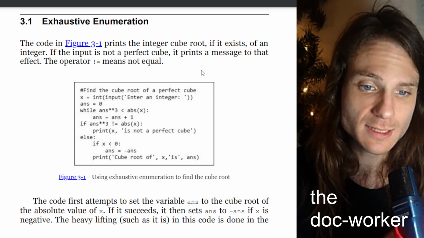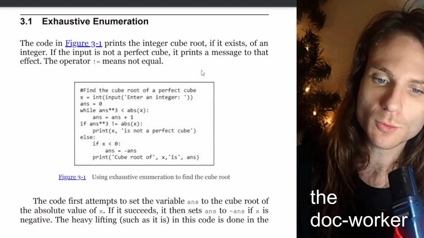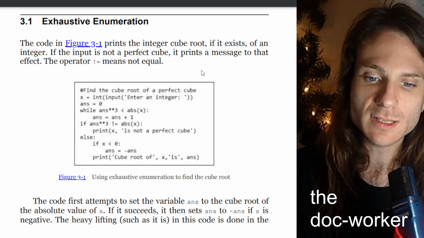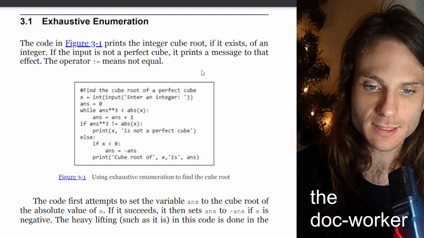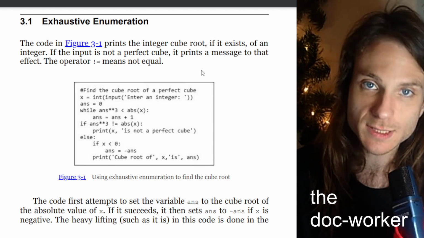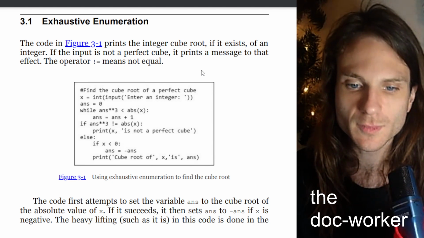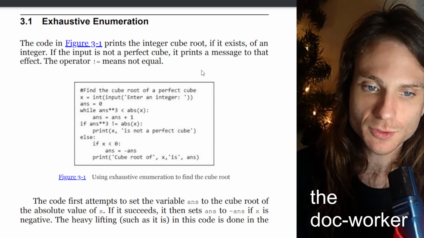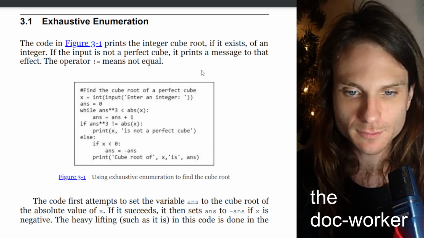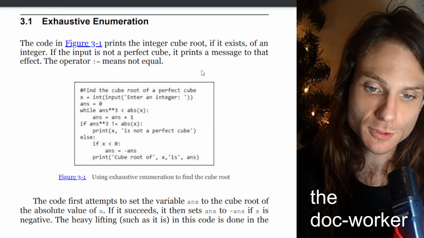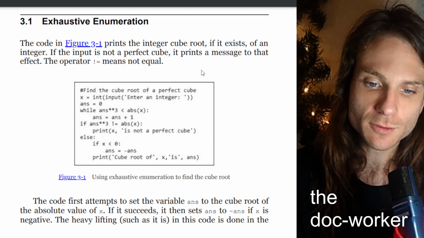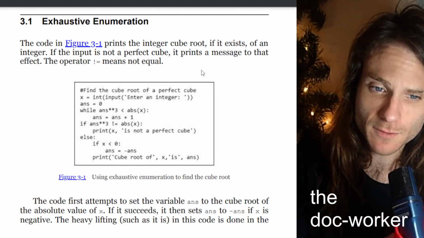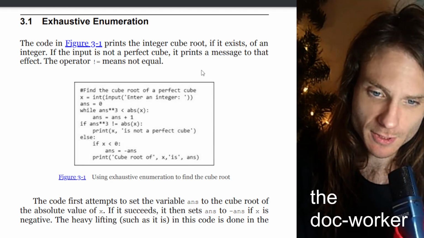We create a variable ans that we set equal to 0, and then while ans to the third power is less than the value of passing x to the abs function, that is the absolute value of x, while that's true, update the value of ans to its own current value plus 1. If ans cubed is not equal to the absolute value of x, print the current value of x followed by the string "is not a perfect cube".